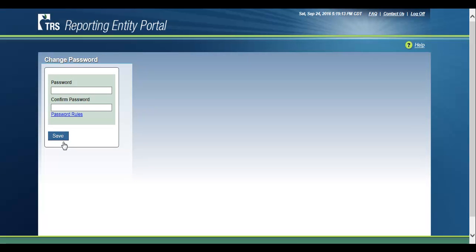When logging in with a temporary password, you are immediately prompted to create a new permanent password. Your new password must be from 8 to 20 characters long, cannot be the same as any of your last 12 passwords, and must contain one character of each of the following types: letter, number, and special character. To review the rules you need to follow for creating a password, click the Password Rules link.